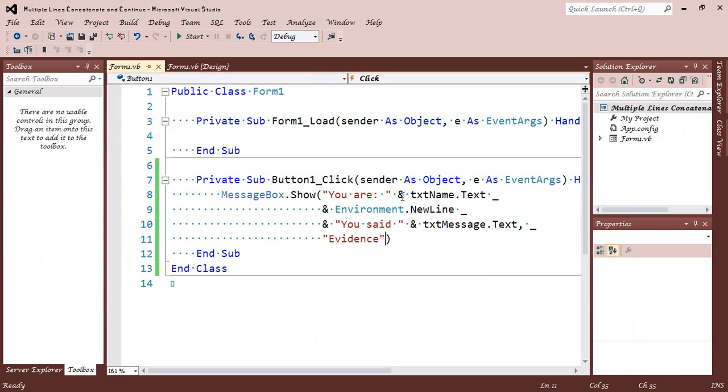So just for some recap, this ampersand is just used for concatenation. You are adding a string of your own here, then you are concatenating with the name from the text box. Then because it won't fit here, you put an underscore and go to the next line. Then you concatenate with a new line, then you put another underscore, then you concatenate with some message, then with the message here, then you put an underscore again, go to the next line and add the title of your message box. Just as simple as that.